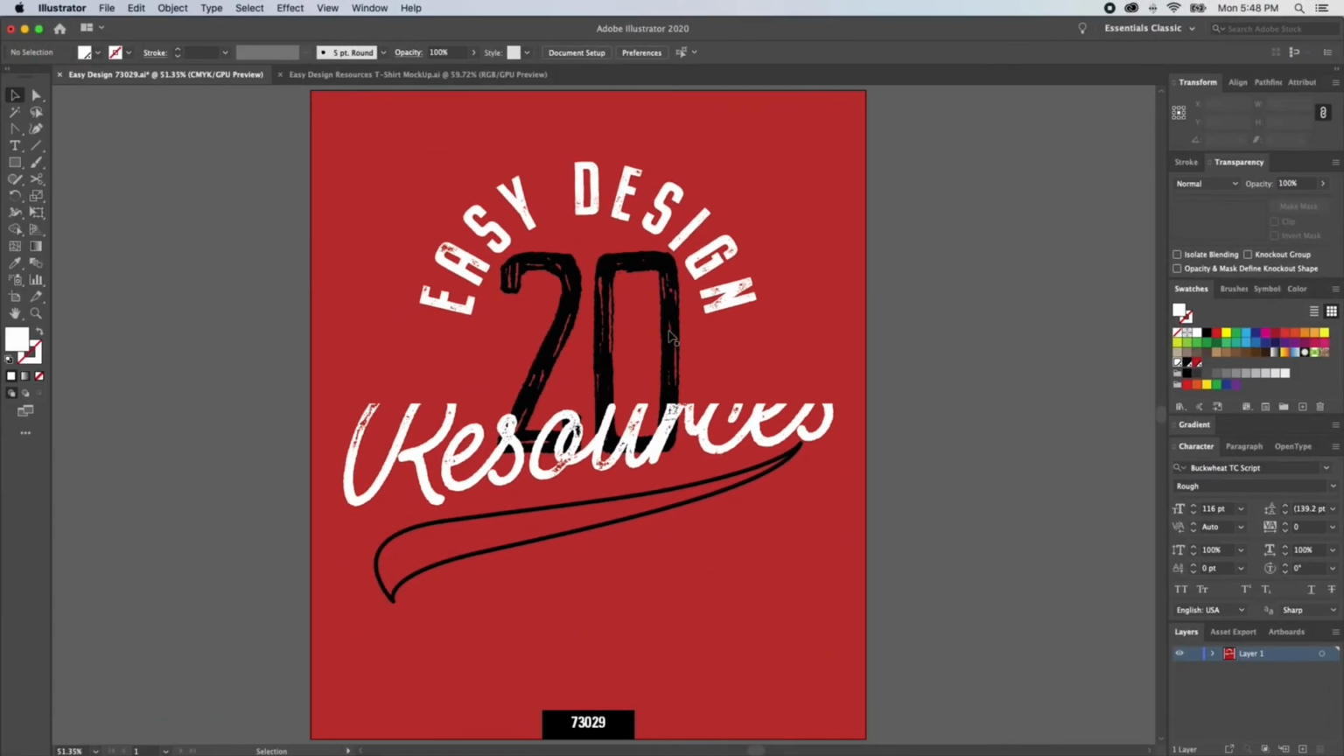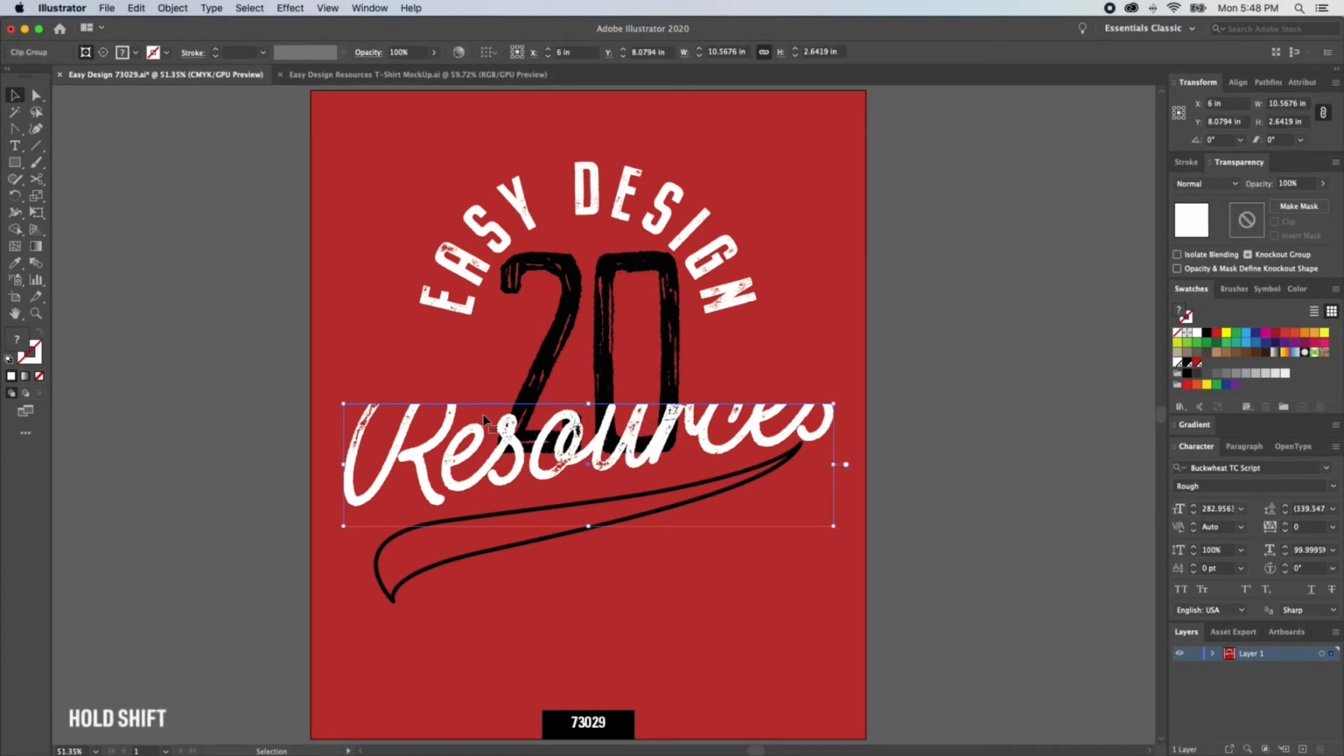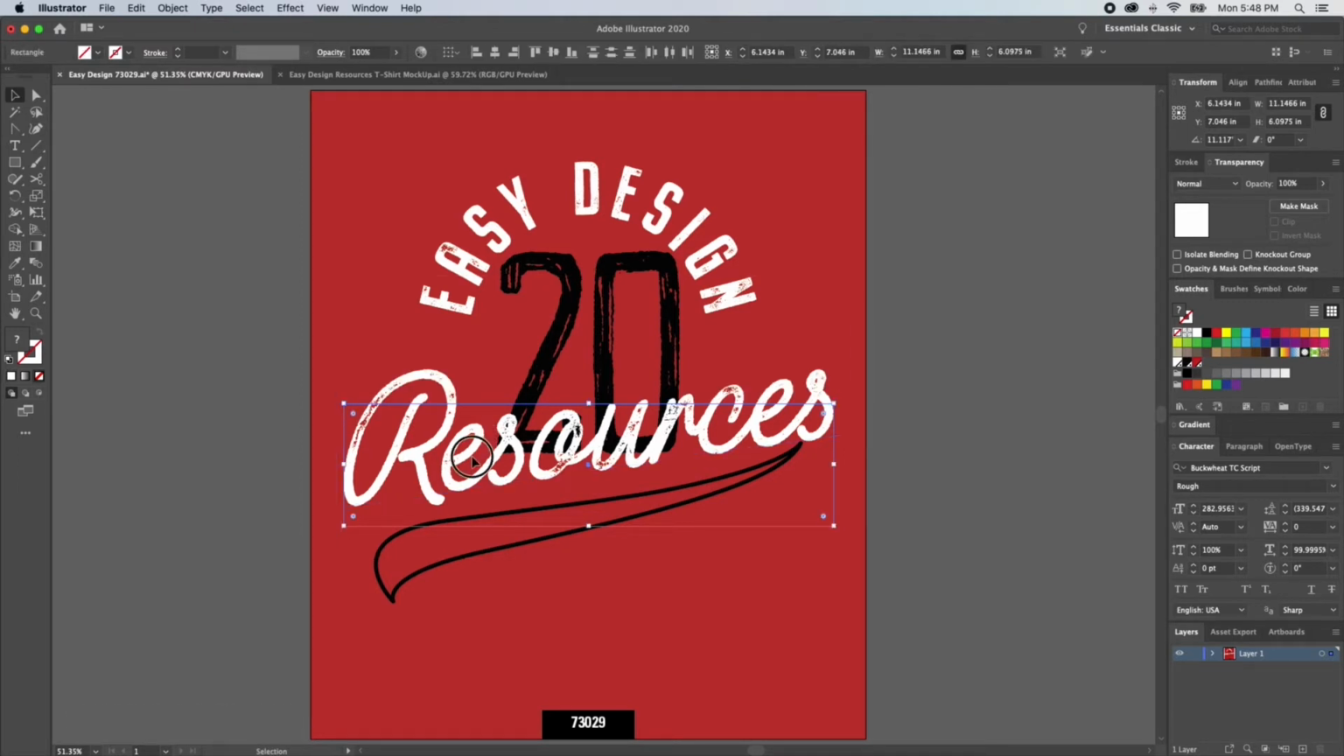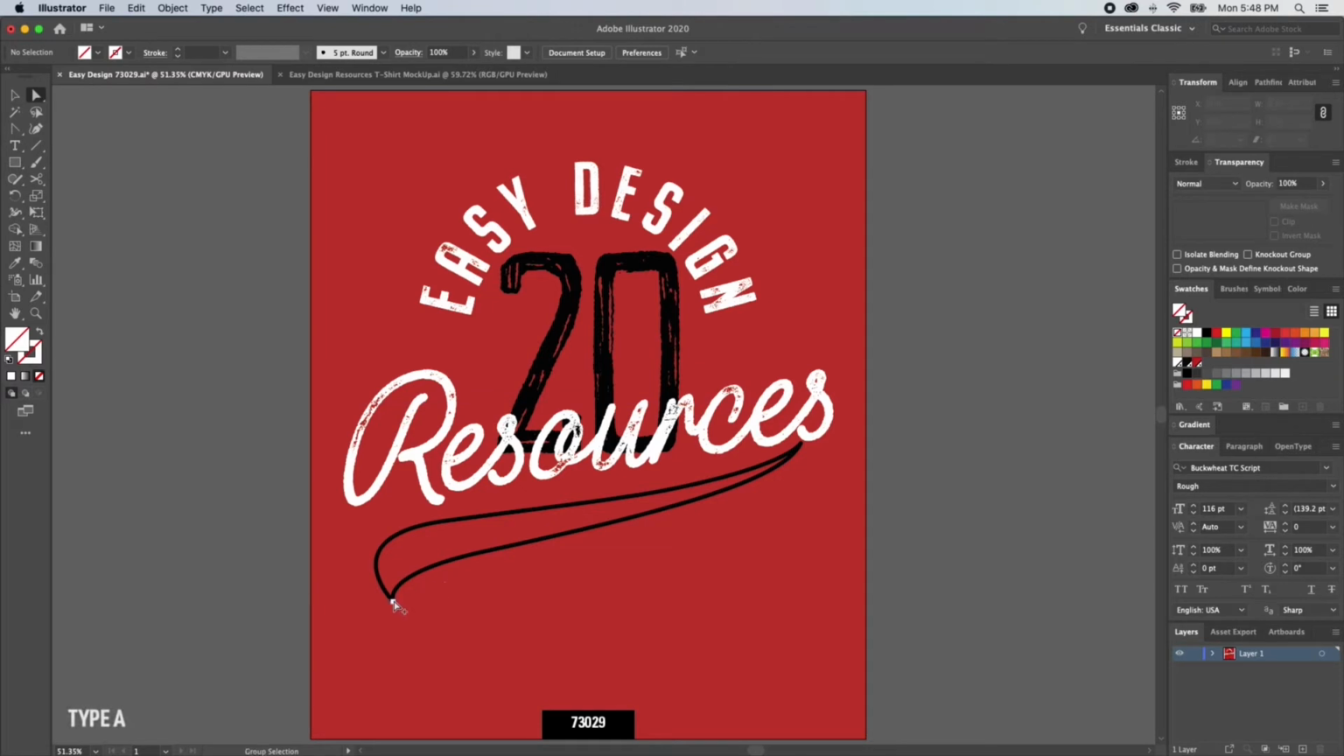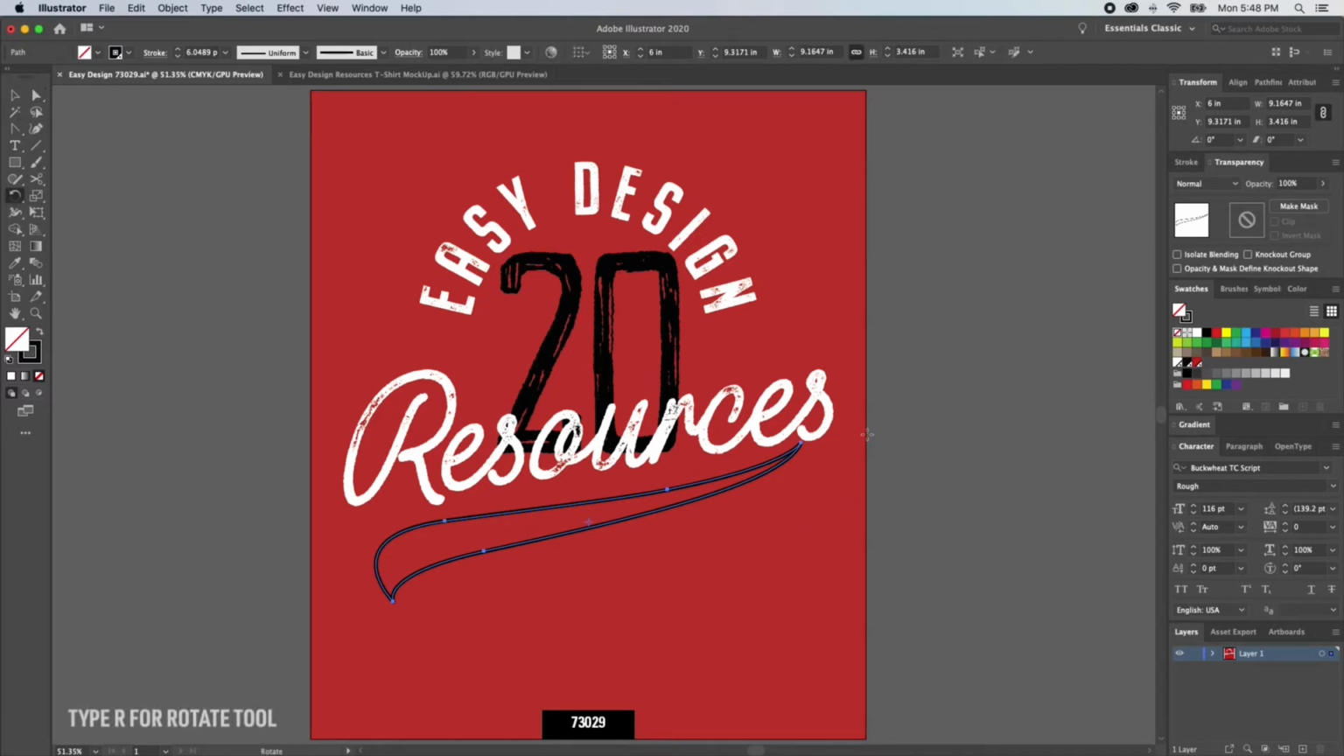Our artboard is 12 inches wide, so 6 is the center. Holding Shift, I'll select it again. Command Option 7. Holding Shift, I'll deselect resources, and now I can delete that. Type in A to get our direct selection tool. Hold Alternate or Option so we can select the whole thing, and we want to just rotate it a little to the right.